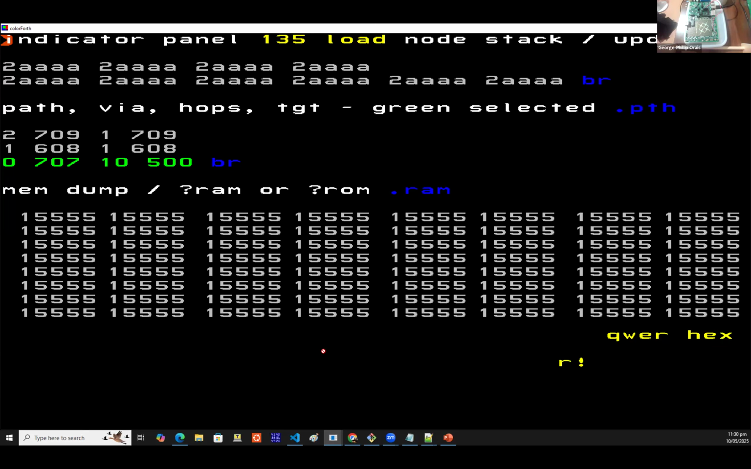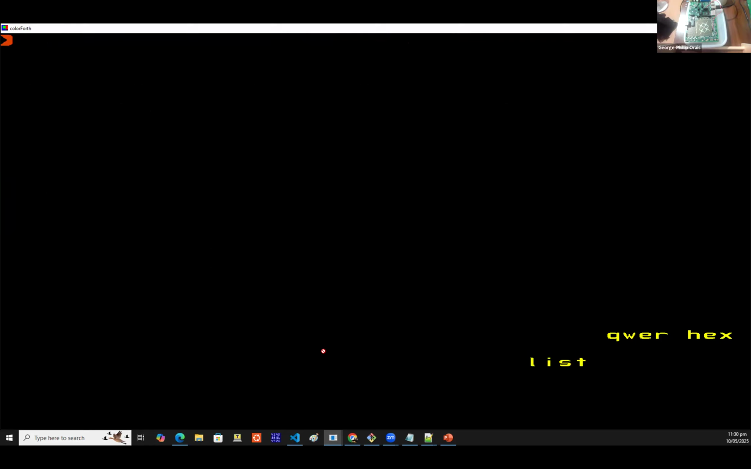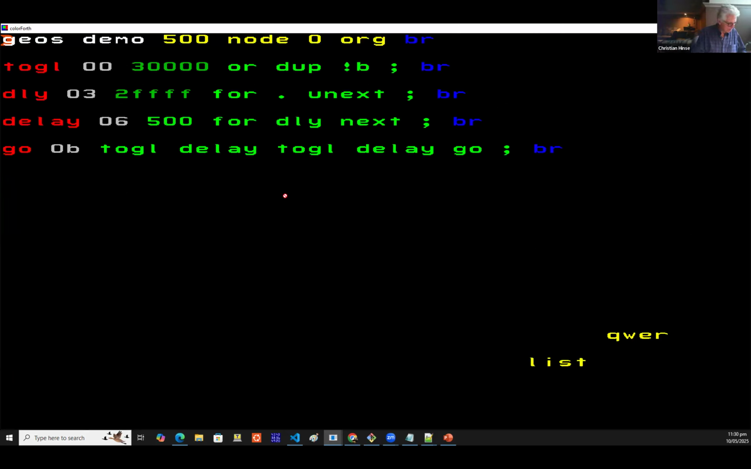So the code is in block 856. So let me go 856 list. Oh, sorry. Now, because we are still in hex, let me go back to decimal. 856 list. So this is the code for the blink. As you can see, toggle is just using OR, but actually this is XOR. So we XOR the 3300 hex so that it will toggle the LED.